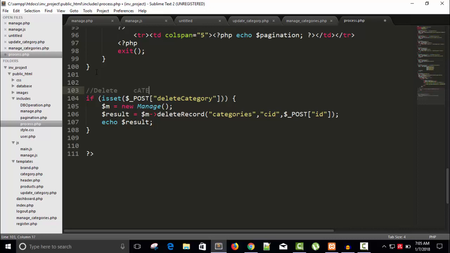It's a delete category, date category, and if set $_POST and date category. If someone presses on the edit category, we'll activate this. We can activate this block of code, update category, right? And here we can say dollar.